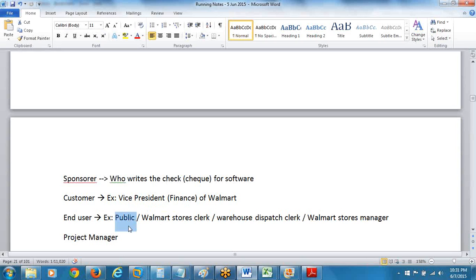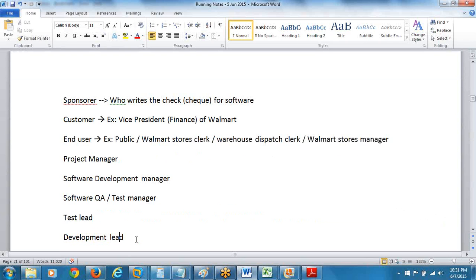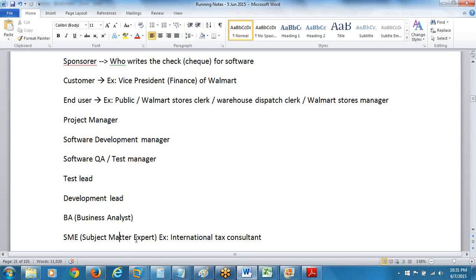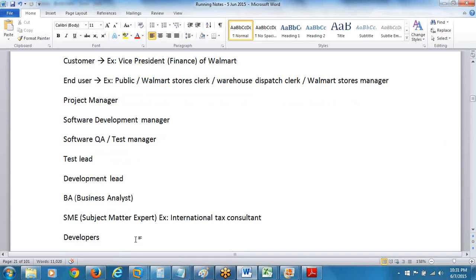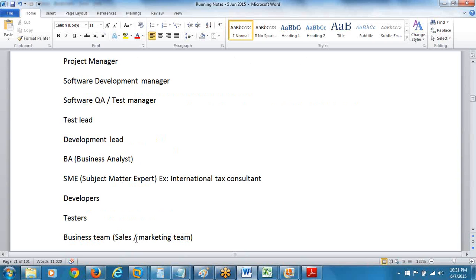What is the impact on the public? Oh, it is easy for me. From my home I can buy it, right? So there is a kind of impact, this is a positive impact for me. Or it could be negative, I don't know. Or Walmart store clerk, warehouse dispatch clerk, Walmart store manager, project manager, these are all end users. Walmart store managers are all impacted. The project manager is also one of the stakeholders. Software development manager, test lead, development lead, business analyst, subject matter expert, developers, testers, business team, that means sales team, marketing team, they are all impacted people.